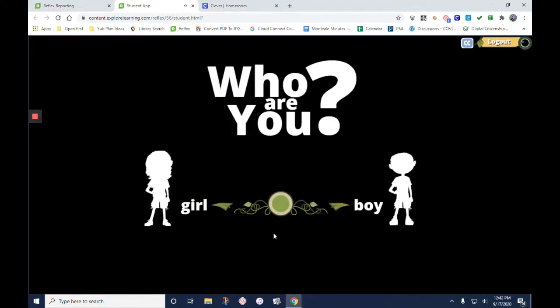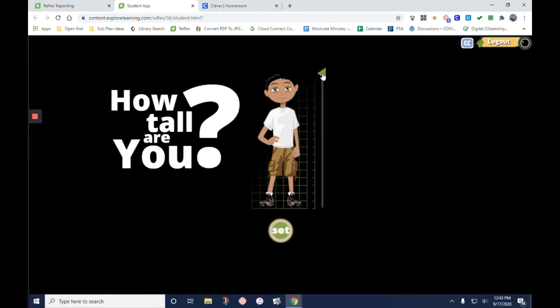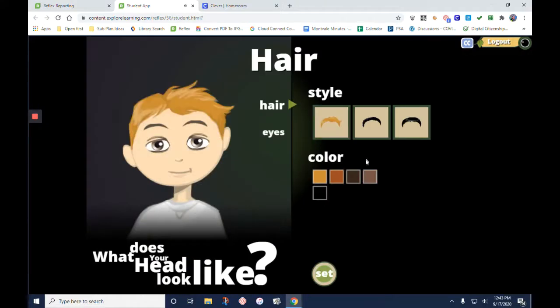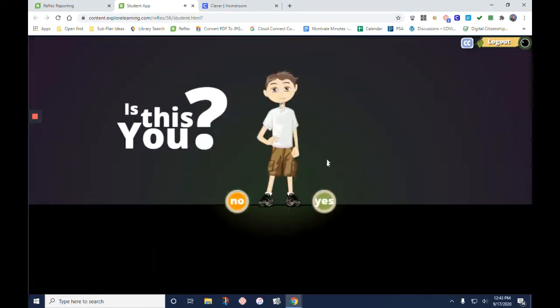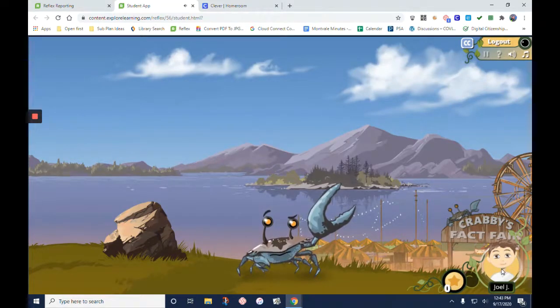So this is the initial login that you'll see. Students should already have done this by now, but if for some reason you're seeing this, they create their avatar. So that's where this picture that they see comes from. They don't have gray hair as an option, so we'll just go with this light brown. Here we go. All right, sure, looks like me. Great. So there's the avatar. So if you're wondering where they've created this picture of themselves from, that's where it is.